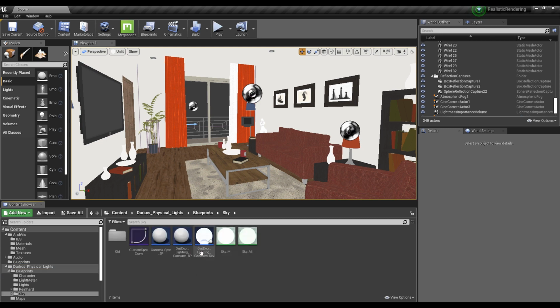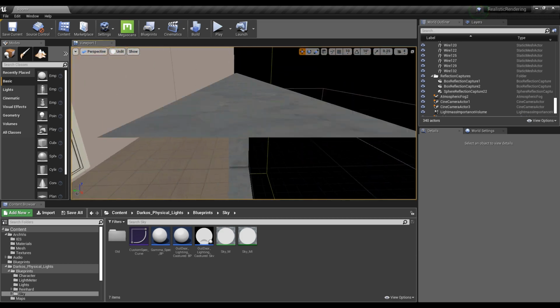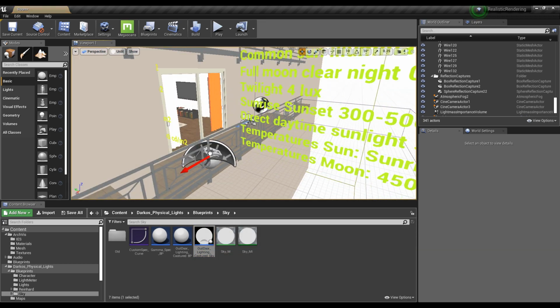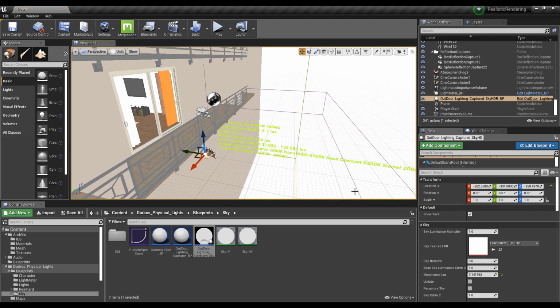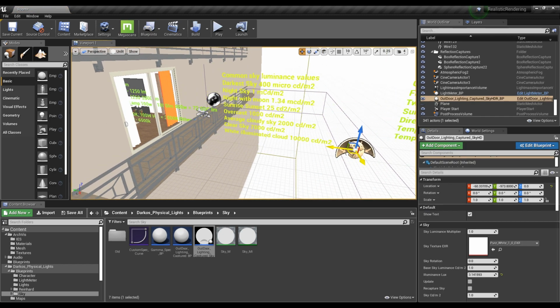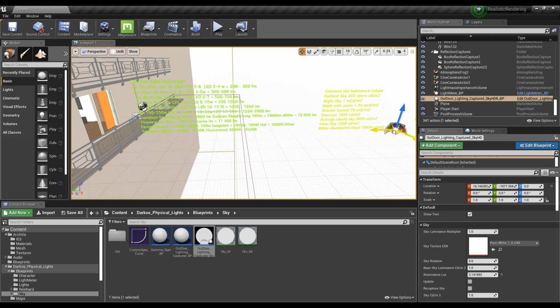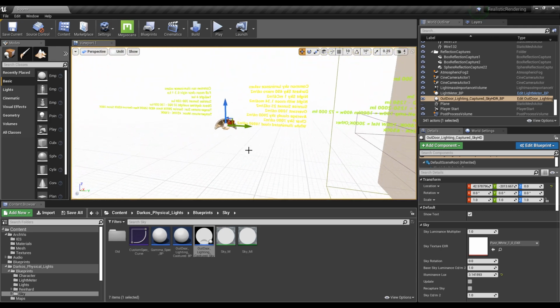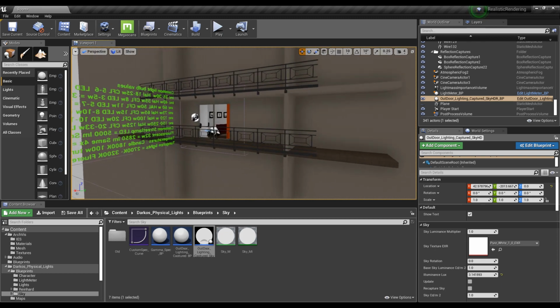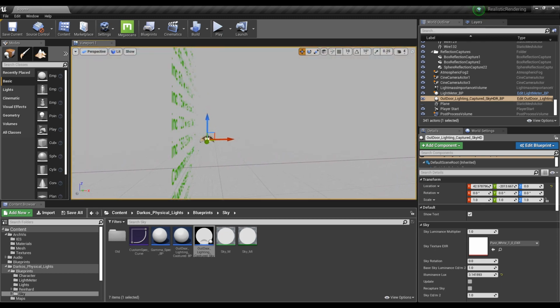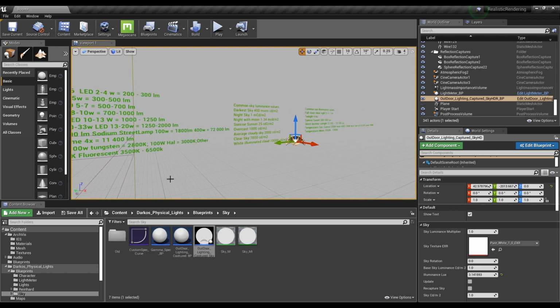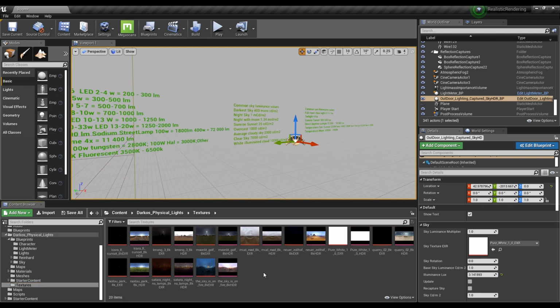So we have our blueprints, and we will start with the outdoor sky. I'll put in my sky blueprint and move it a little bit outside here. And we can go into the lit mode so we actually have some light visible. Now I will load in some HDR textures. Let's say this one, which is a midday EXR.